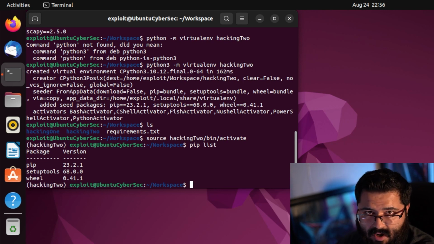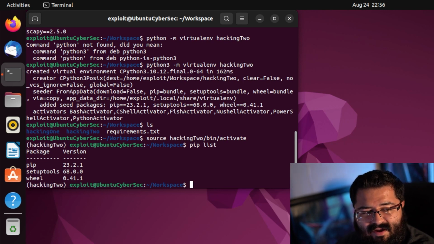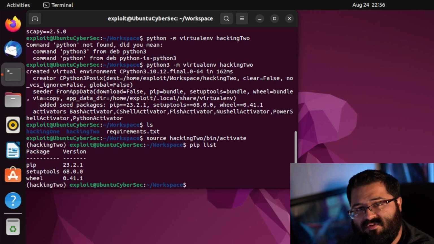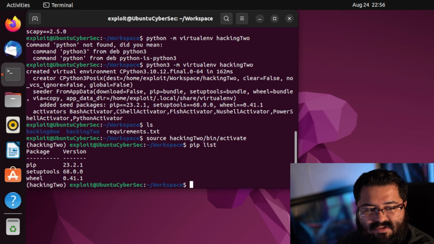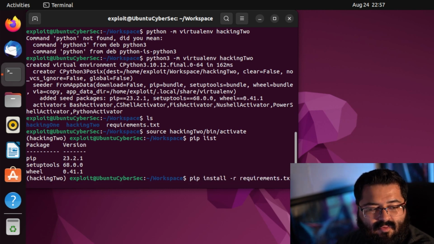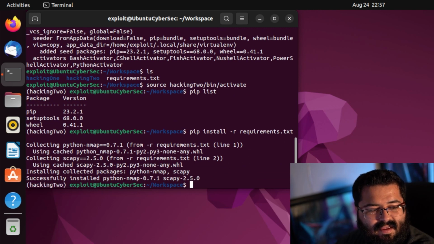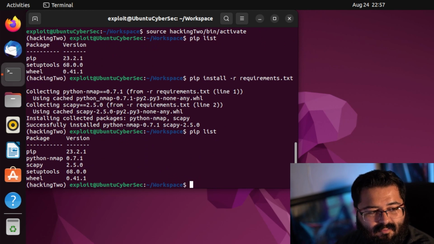We have hacking2, and if we do pip list, you'll notice, hey, we only have pip, setuptools, and wheel. Well, we have the requirements file. That requirements file is not specifically for any virtual environment. Generally, you want to bundle it together when you give it to somebody else, but that works anywhere. So if we do pip install -r and the requirements file, it'll read it and then install. So if we do pip list, cool, we now have Python nmap and Scapy.